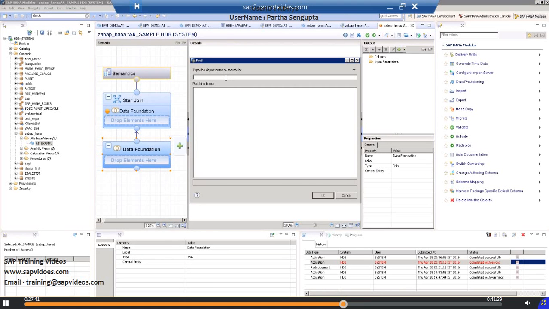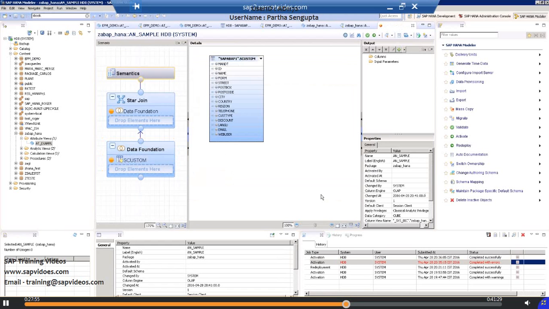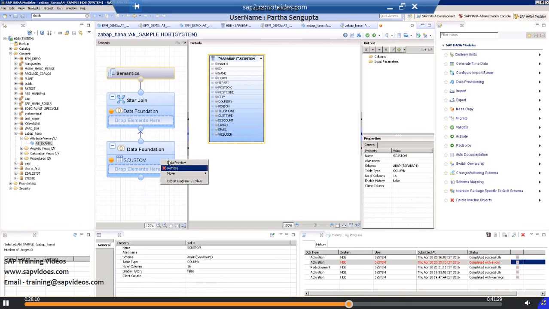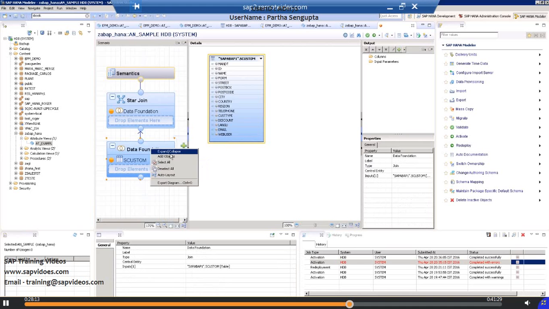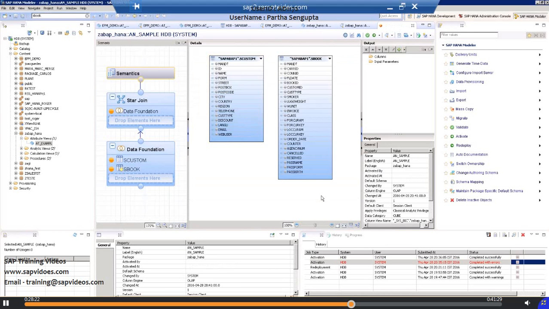As of now, I will add S book as custom, which is a table from this system. I'm clicking on OK. So data foundation is the same. I'll add as custom, and then I'll add one more table called S book. So right click in the data foundation, add objects. I'll be adding S book now.